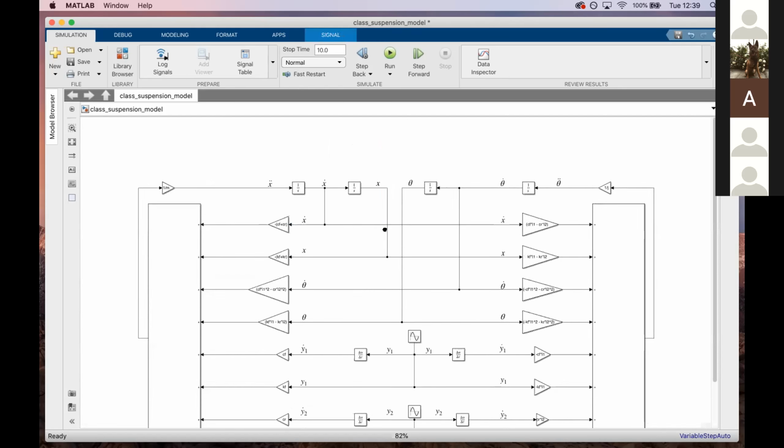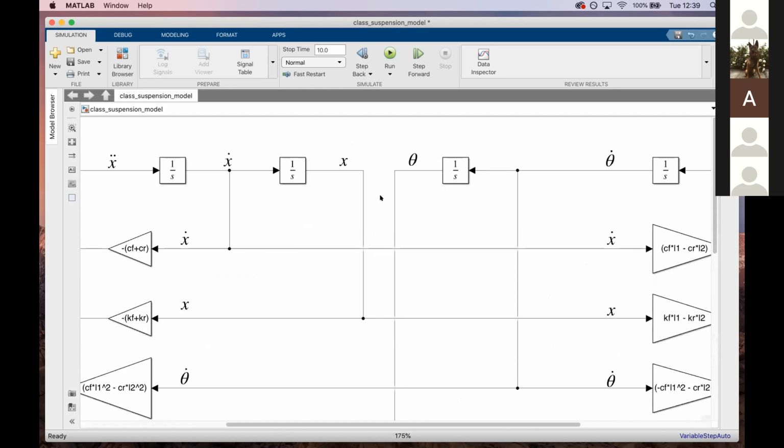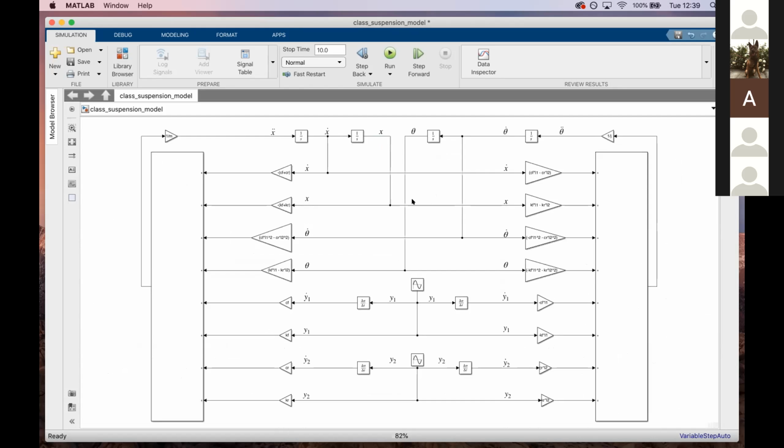Let's move up here. Let's get 2 scope blocks so we can look at the system response. I'll zoom in a bit. Actually, does everyone have this model, or at least most of you? I'll give you a minute or two to look at this and copy it down, because I know it's going kind of fast.